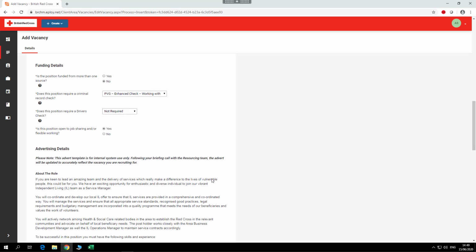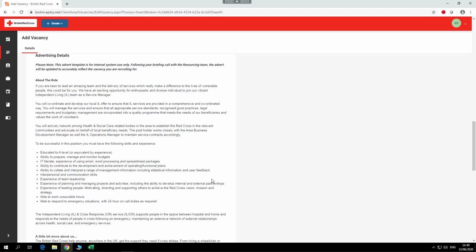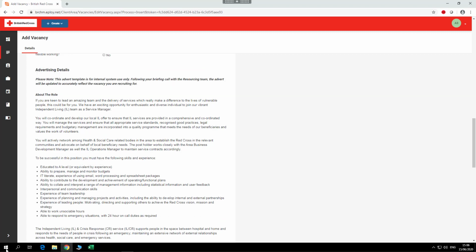Okay, so we're going to scroll up to the advertising details, and just one thing to point out to you here is that this advert is a template for internal use only. You will get a briefing call from the resourcing team, and then this advert will be updated to accurately reflect the vacancy that you're actually recruiting for. So I'm going to move on to the next section now.